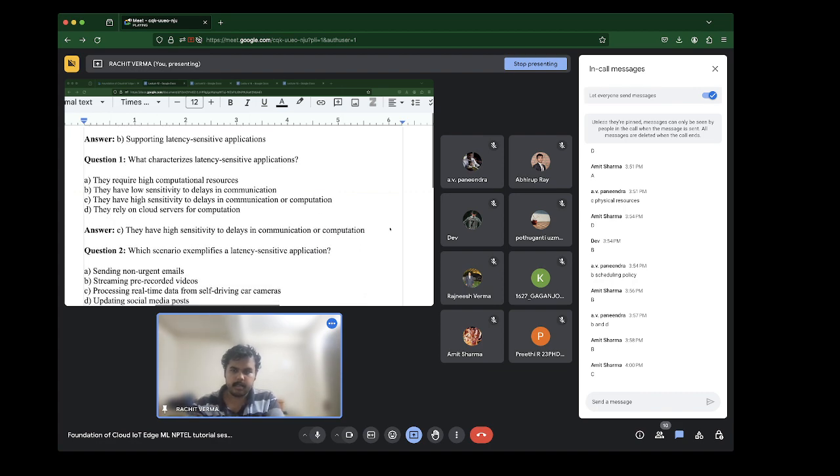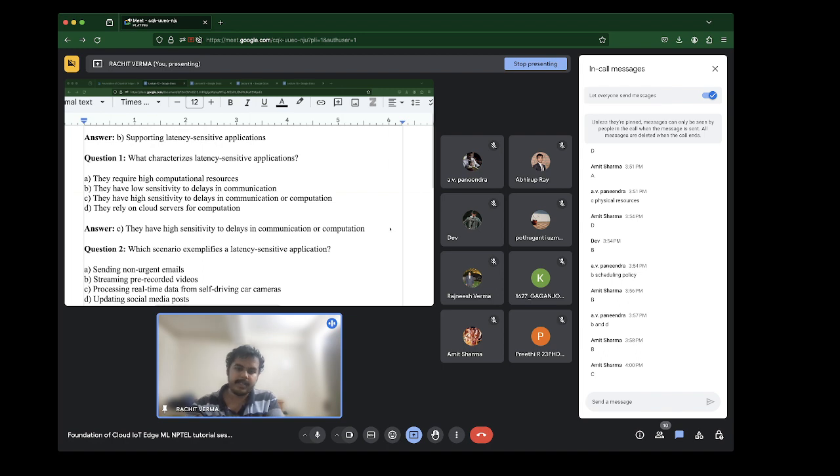So which of these scenarios exemplifies a latency sensitive application? A, sending non-urgent emails, streaming pre-recorded videos, C, processing real-time data from self-driving car cameras, or B, updating social media posts? C. Okay, that is correct. The others are streaming pre-recorded videos. So it is somewhat latency sensitive, but it is definitely not as latency sensitive as real-time data from a self-driving car camera, because the possibility of injury or death is there if you, let's say, encounter some accidents. So C is definitely the right answer.